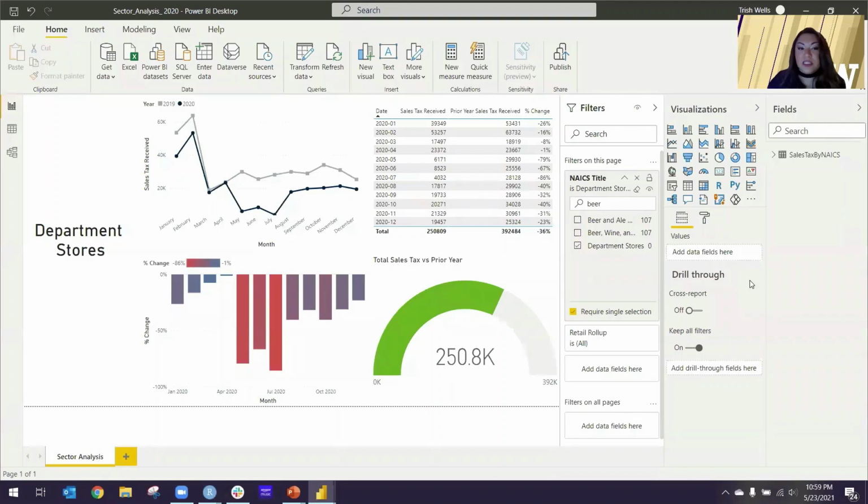So as a reminder, this dashboard was created to compare 2020 sales tax revenues with 2019 sales tax revenues by sector to see the full impact of COVID-19. Here I have department stores pulled up, and we can see that they were severely impacted by COVID-19 and never quite recovered to their 2019 sales tax revenue levels. And that's confirmed here, where we can see that they ended up finishing 2020 with $250,000 in sales tax revenue, which is about 60% of their 2019 levels.